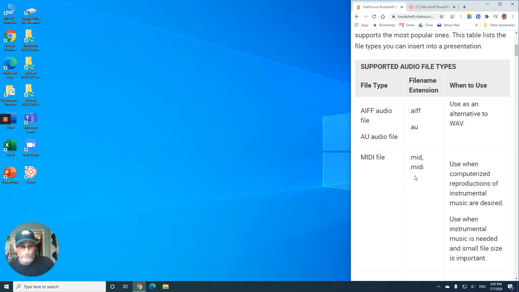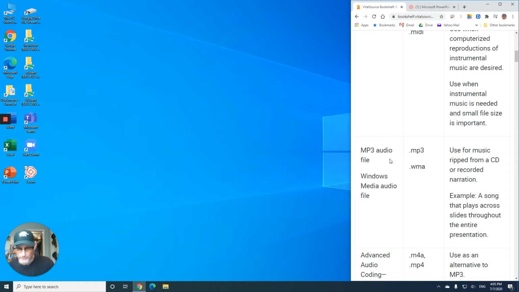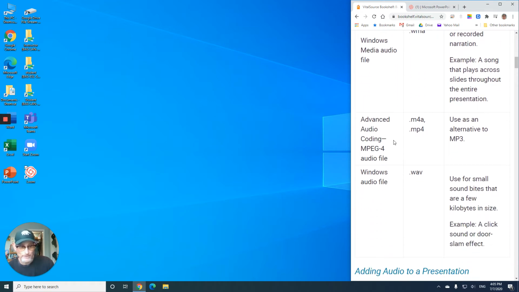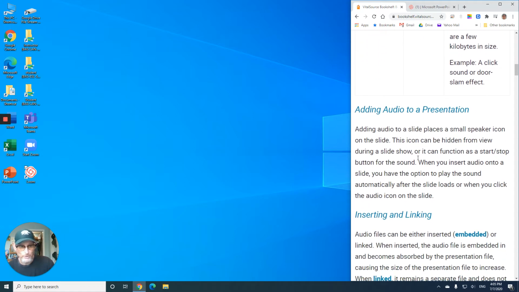The main ones that you want to be using, MIDI if it's a basic sound, MP3 is the most typical, the most common, the most universal. So if I were in your shoes, I'd be using MP3. Okay. They talk about other ones like WAV, a few different formats. You could read them if you want.